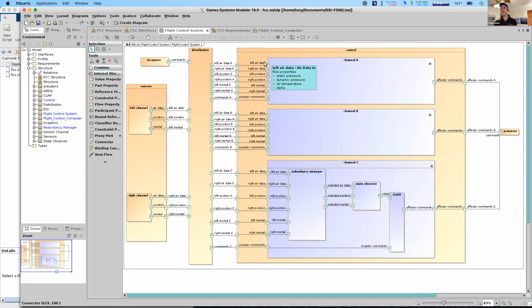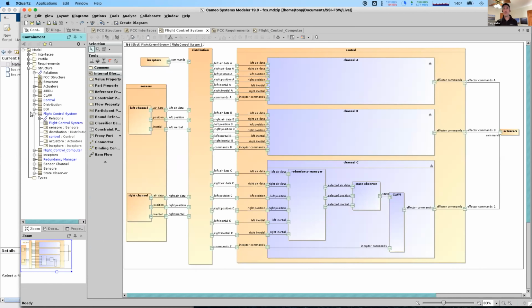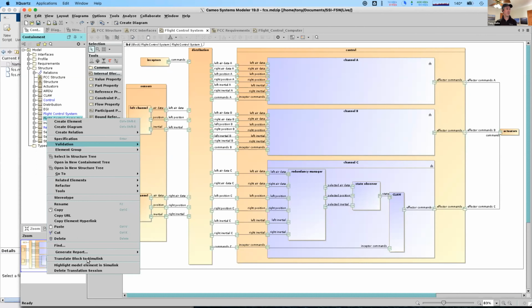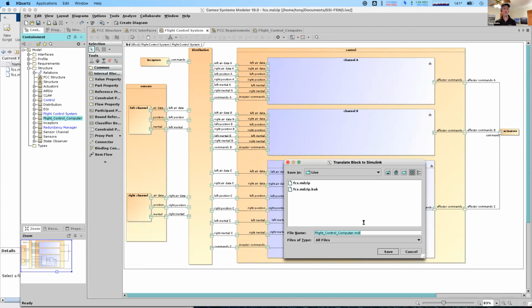So this gives us the ability in the model to abstract away some of that detail, which we then intend to return in some sense to the software model when we get down to Simulink. So this is our starting point. And what we do with our tool is we come over here and we select the flight control computer. And we say we want to translate this to Simulink. So we'll go ahead and click that.